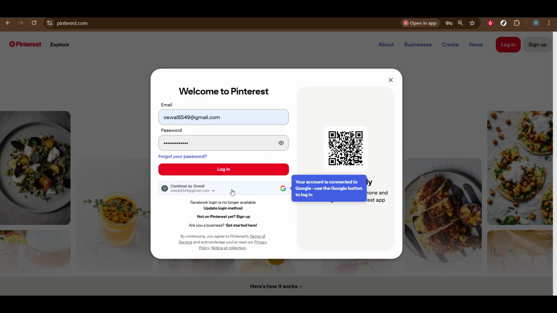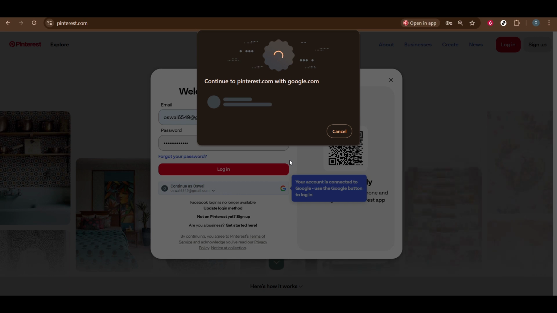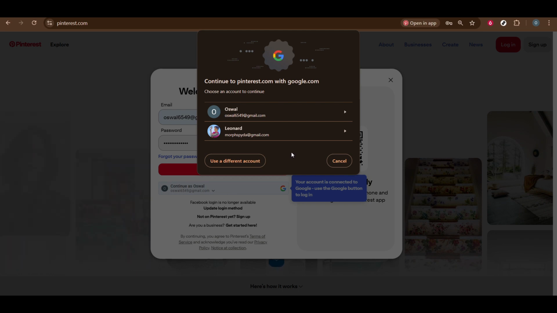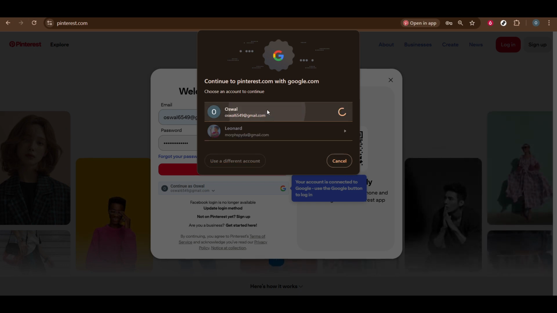Next, move to the password field and enter your password. Passwords are case sensitive, so watch for caps lock. If you use a password manager, let it fill this securely. You can tap the eye icon to briefly reveal what you typed and confirm it's correct. If you can't remember your password, use the Forgot Your Password link to reset it safely. Pinterest will guide you through email verification.